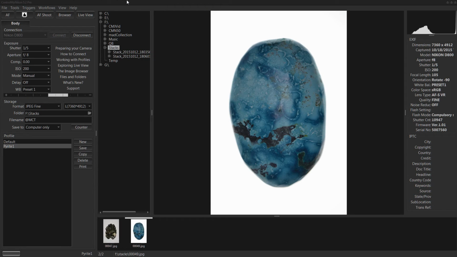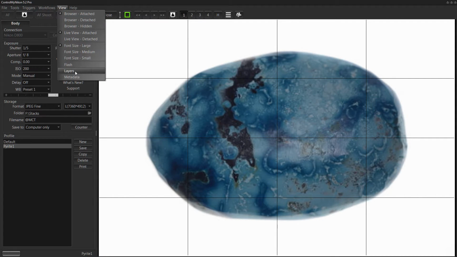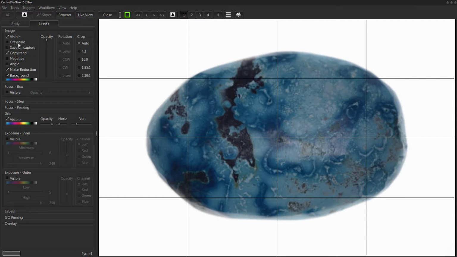Okay, so we have the rock and the lighting is set, so let's turn on live view and see what we have. Okay. So now we need to bring up the live view option. So if we go to the view menu and layers, this is where the options are. And these are really options within the ControlMyNikon program itself.